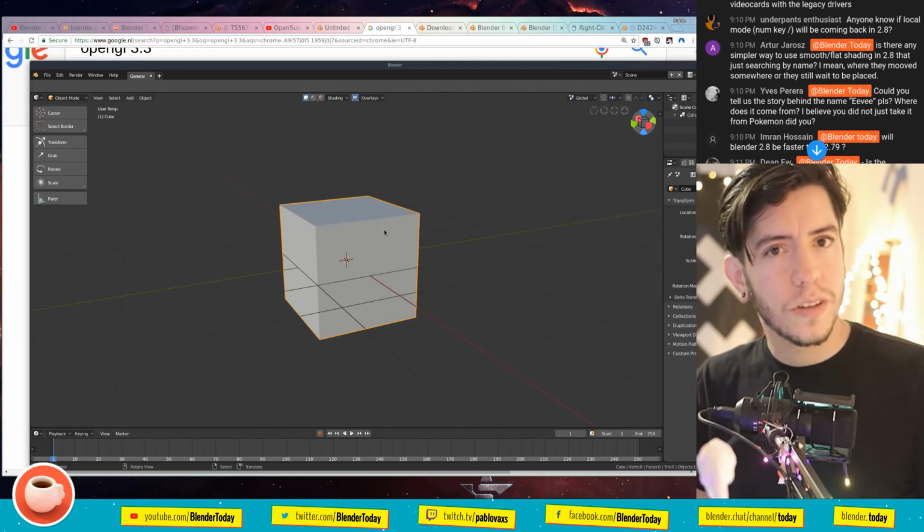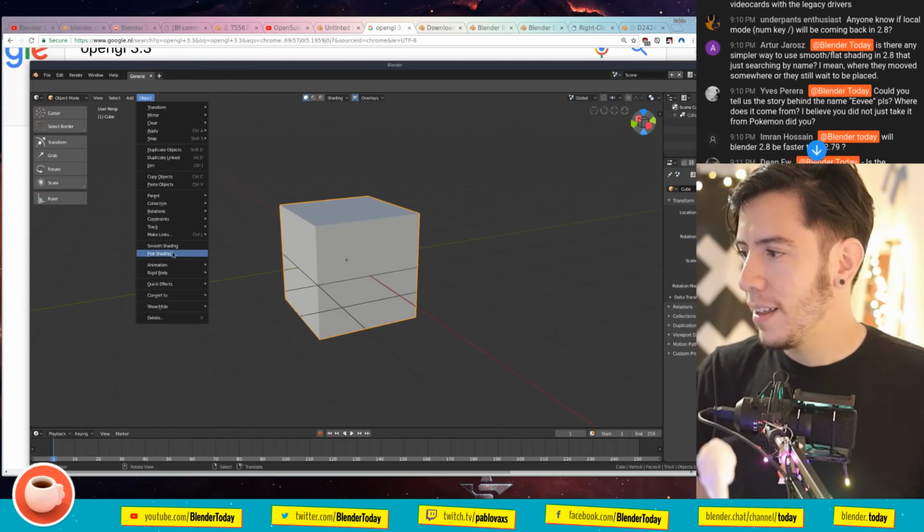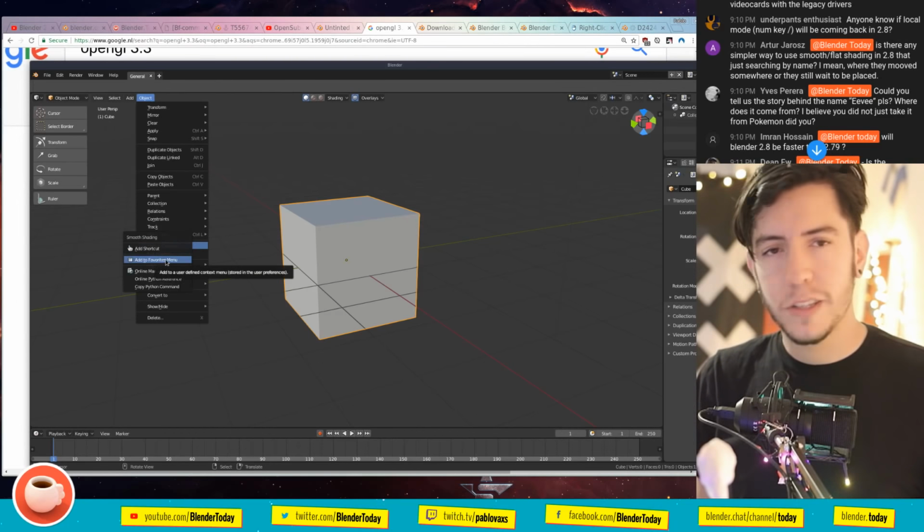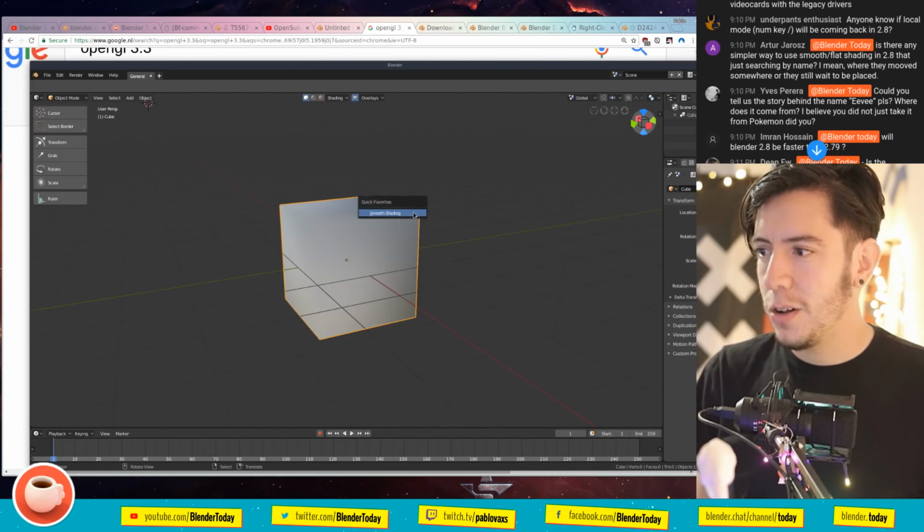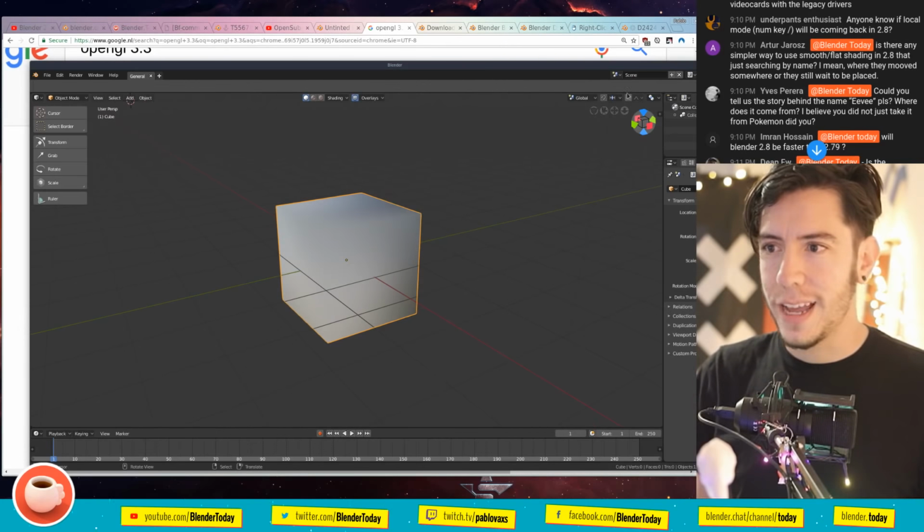Or just use the new right-click, add to favorites menu. So then you have it always there, always on, always at hand.